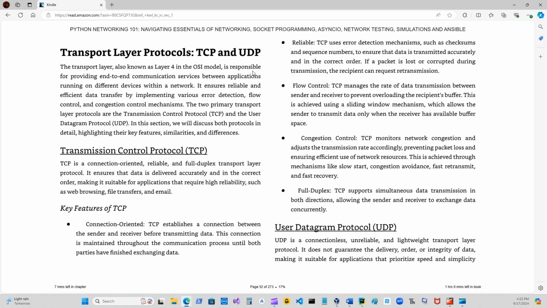Reliable. TCP uses error detection mechanisms such as checksums and sequence numbers to ensure that data is transmitted accurately and in the correct order. If a packet is lost or corrupted during transmission, the recipient can request retransmission. Flow control. TCP manages the rate of data transmission between sender and receiver to prevent overloading the recipient's buffer. This is achieved using a sliding window mechanism, which allows the sender to transmit data only when the receiver has available buffer space.